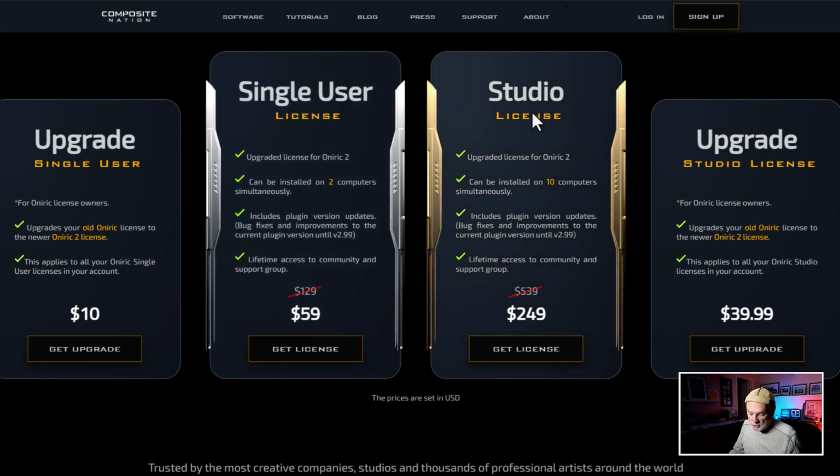If we take a look at the studio license, that means up to 10 computers for $249. And if you had the old version, the upgrade is like $40 for 10 computers. This is a bargain. Obviously, it's a niche thing it does. In my opinion, this is the kind of software you're going to use at the end of your project, maybe just before you do color grading. This is like, again, icing on the cake of your projects.